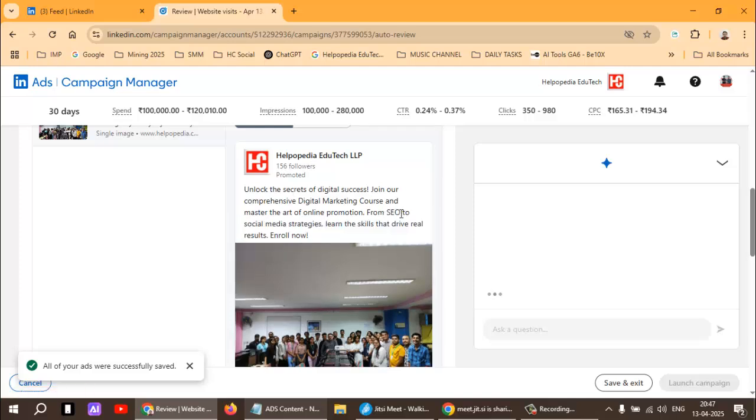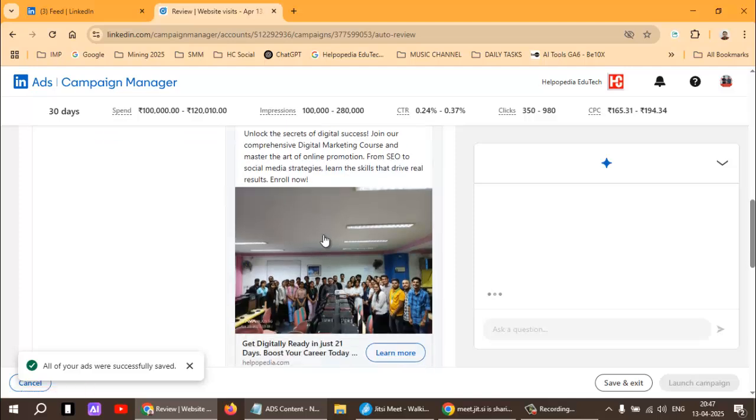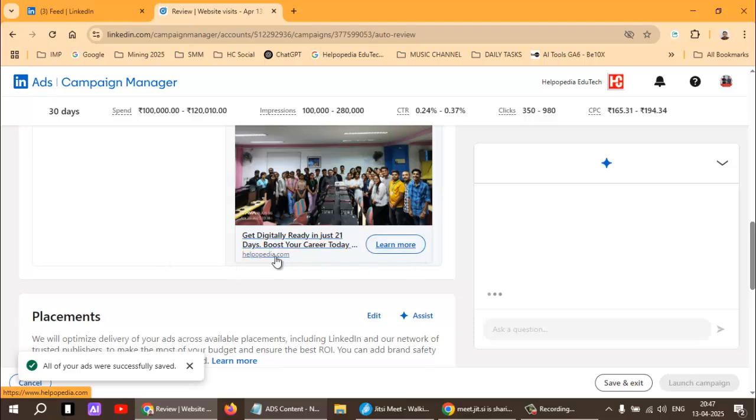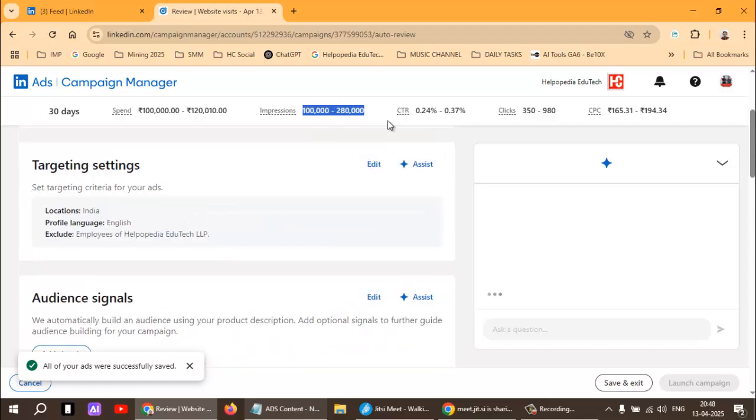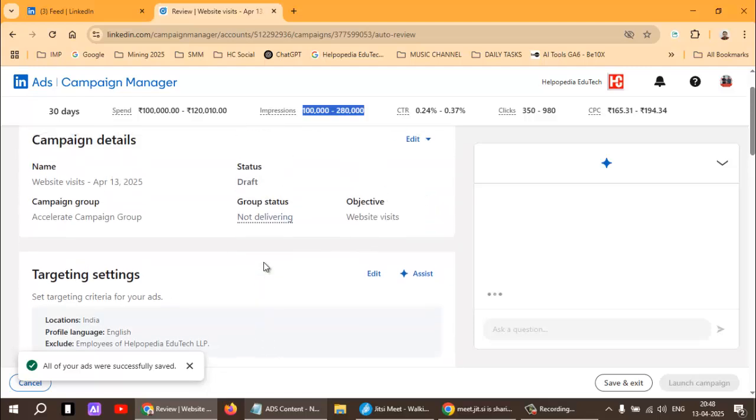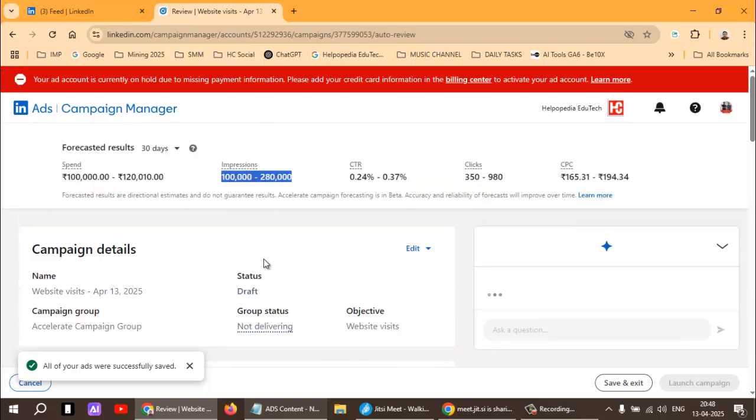You can see this is my ad which will be created, and this will be promoted as per the budget. Over here you can see the spend. It has automatically taken the spend over here. Impressions is there, clicks is there, and the cost per click you can see is 165 rupees to almost 200 rupees. It's too costly over here. That is the only thing wherein I say that the LinkedIn ads are too costly, and the amount that we need to spend is too high.